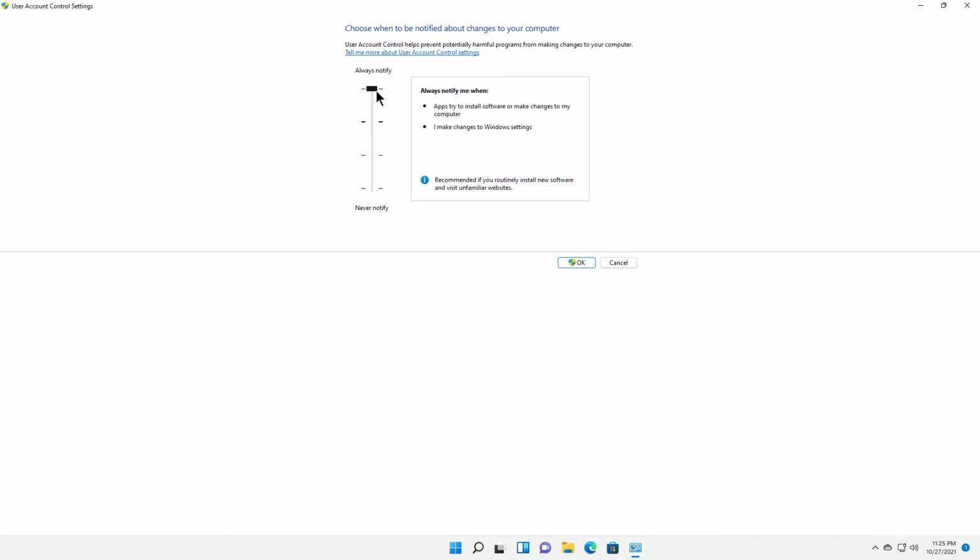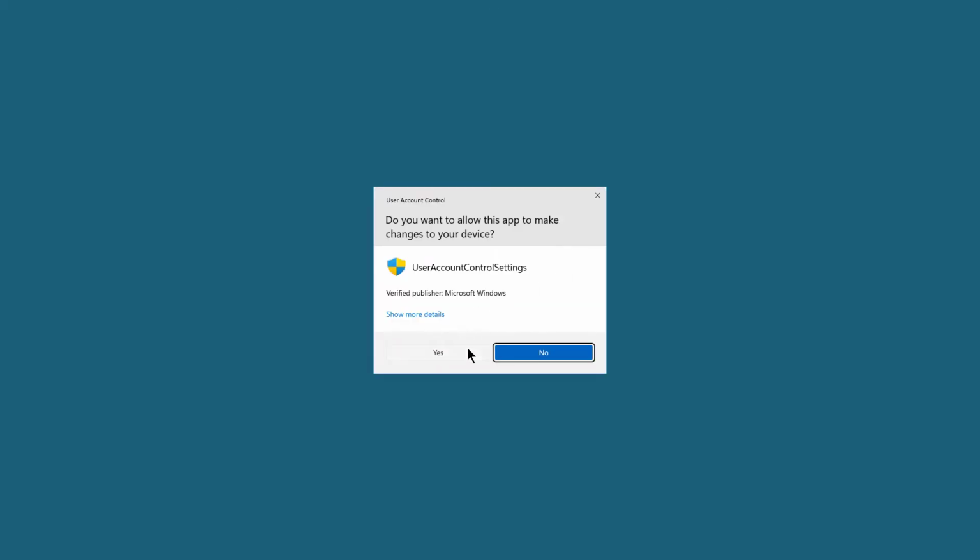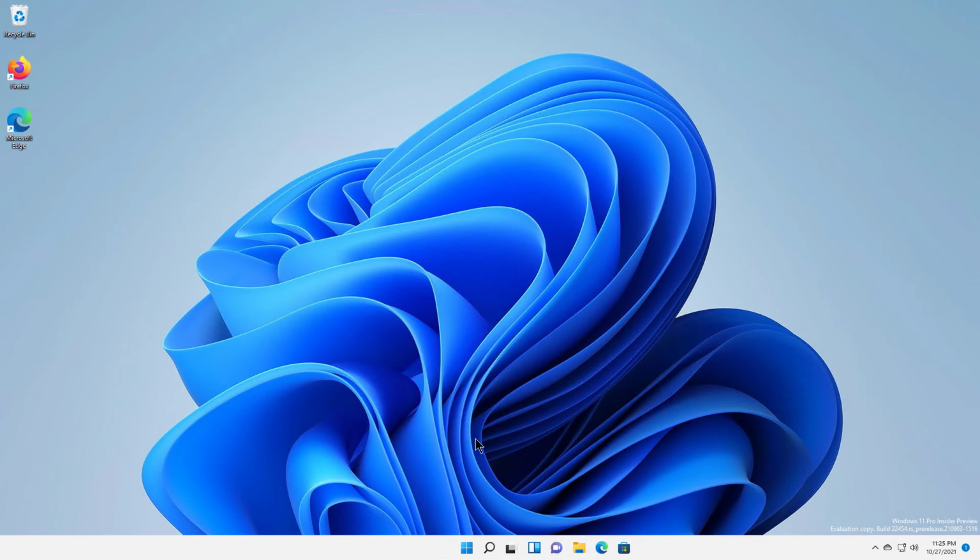So for instance, if I click on always notify, which is not the default setting, the default setting is this second option here. If I choose the always notify, it's going to have apps that try to install software or make changes to my computer. Or if I make changes to Windows settings, it's going to pop up with a message saying, are you sure you want to do that? So you click OK, for instance, and there it is.